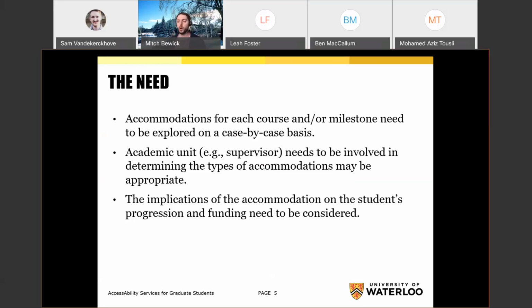So we always want students to be able to make an informed decision on, okay, this is what the accommodation plan is. We're recognizing this is based on the needs of the student right now. What does that mean for funding? What does that mean for progression in the program and maybe extending the timeline? So making sure students are aware and that full kind of disclosure of what that means. So that's a big need as well in that conversation.